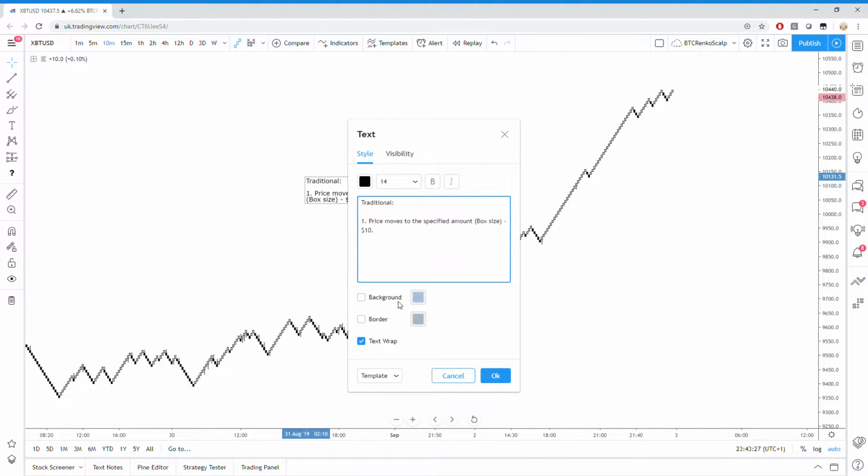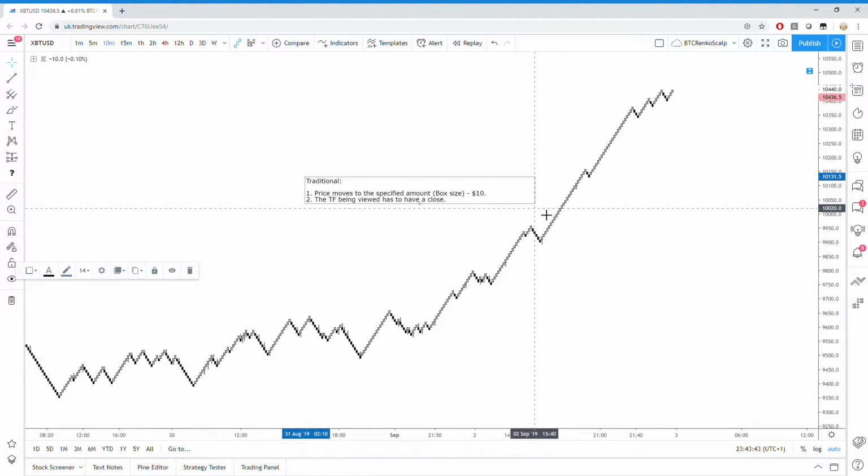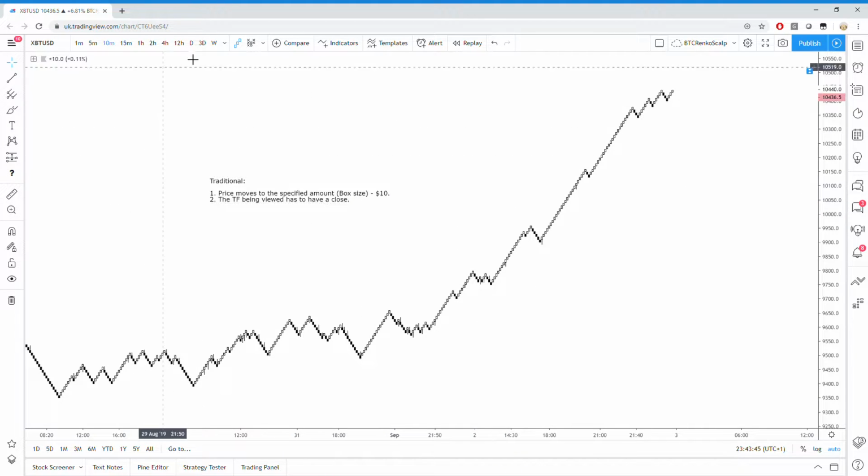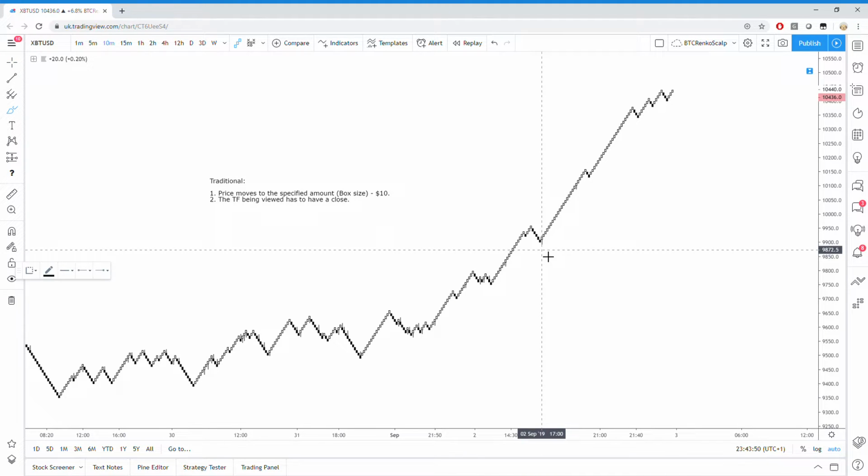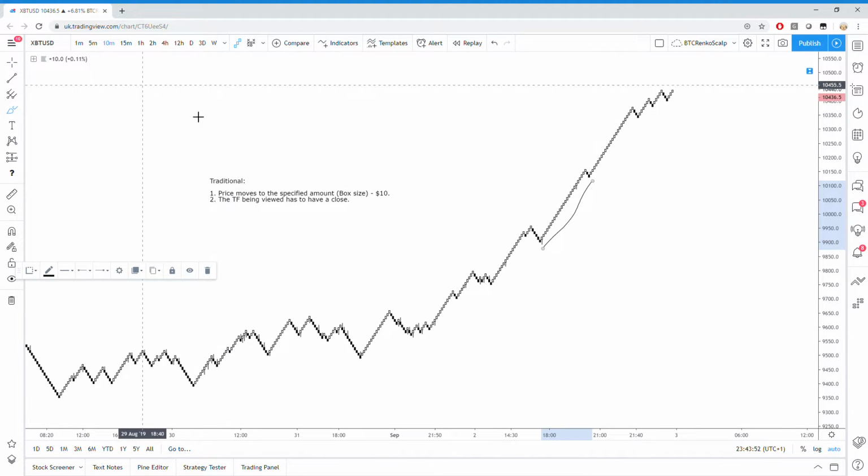In order to print those bricks, a second condition has to be met. The second condition is that the time frame being viewed has to have a close. So if we think about where we are now in the 10-minute, what this patch here is signifying to us is that price moved however many $10 bricks in a 10-minute time frame.